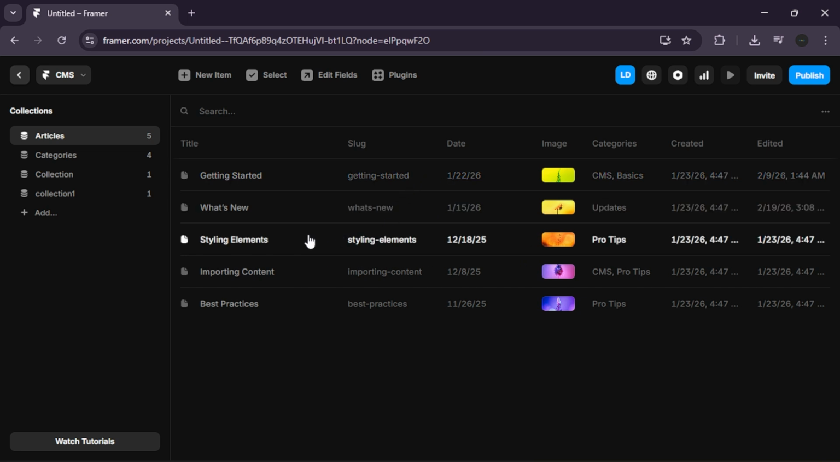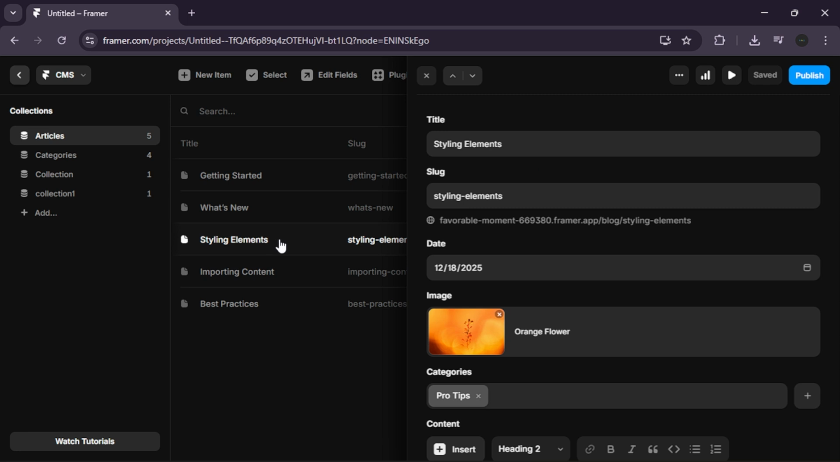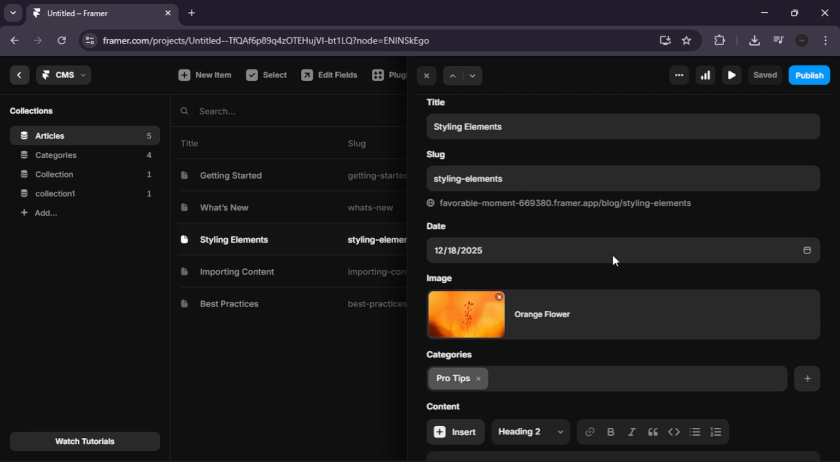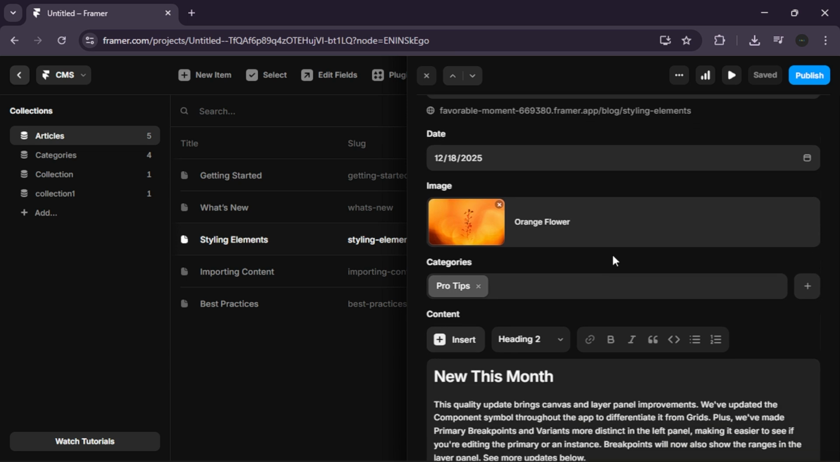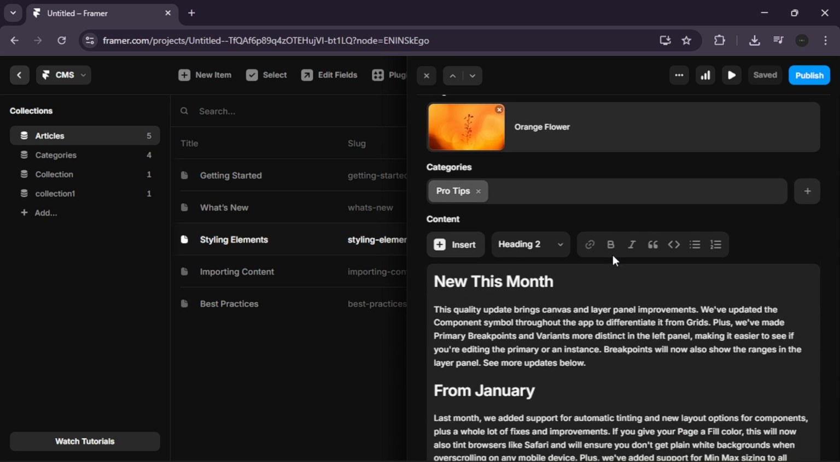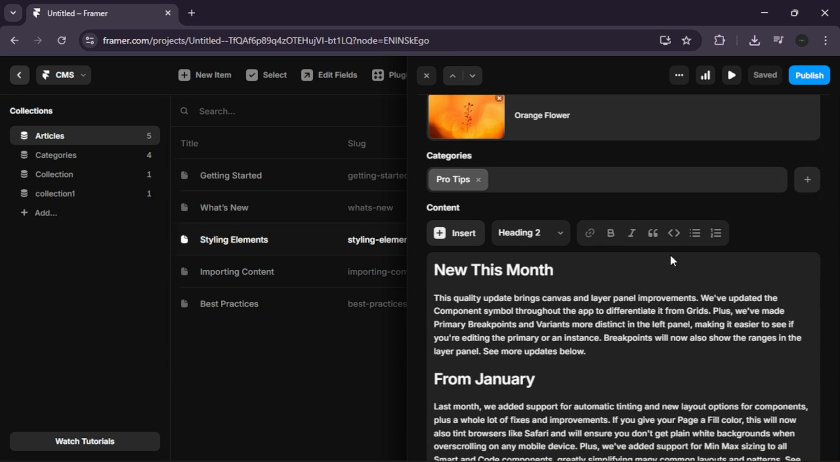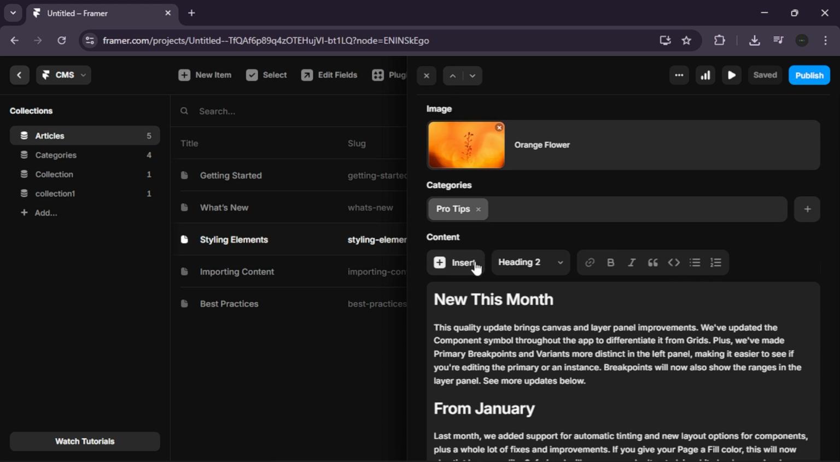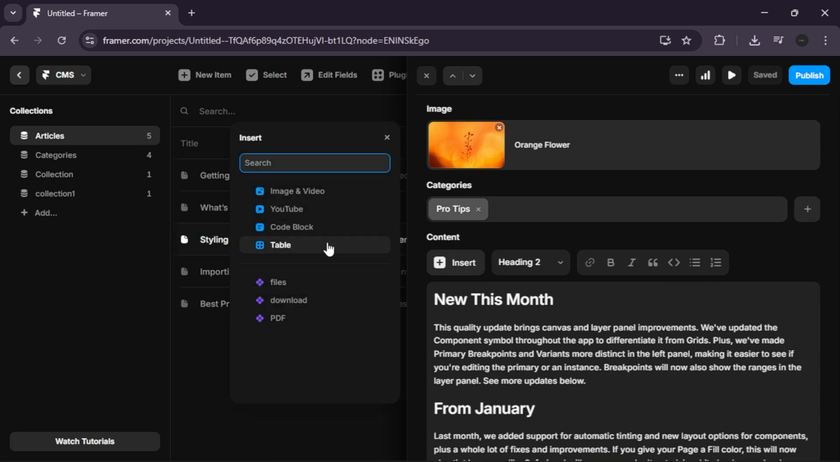Open your Framer project and navigate to a CMS item or select a rich text layer on your canvas. Double-click the text area to enter editing mode. In the formatting toolbar that appears, click the table icon, usually found next to the link or image icons.